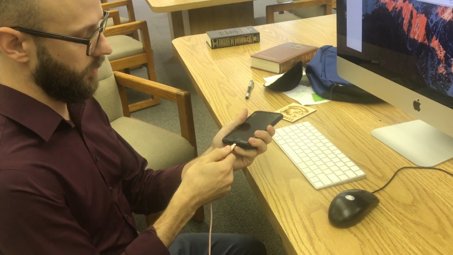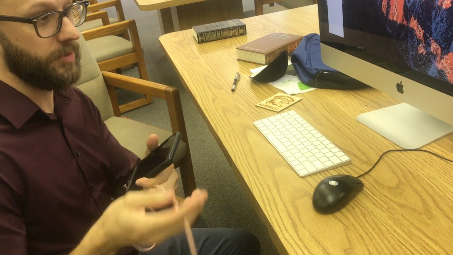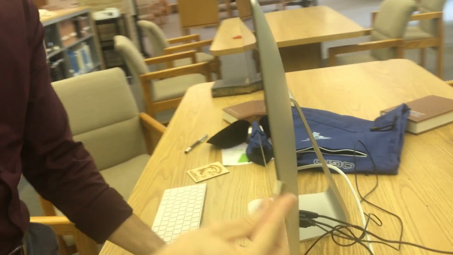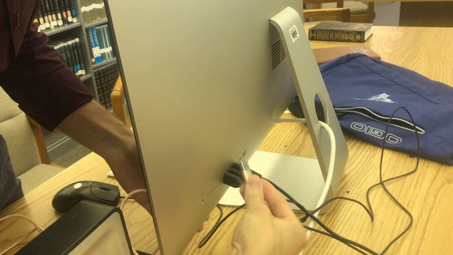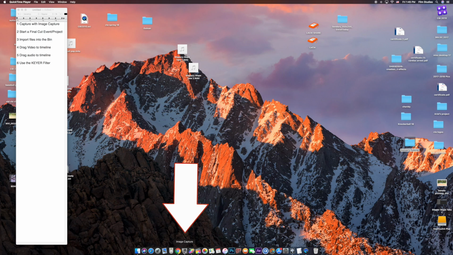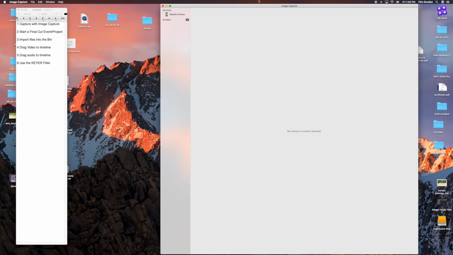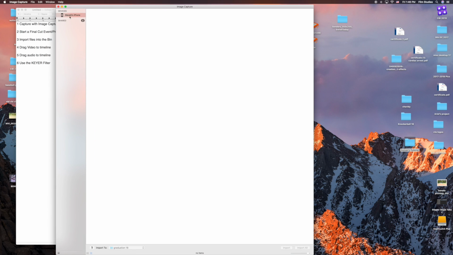All right, we take our lightning cable and plug it into the bottom of the phone. If you have an Android, it's probably something very similar. Take our USB and plug it into the computer in the back. Make sure that it's facing the right way. Okay, now we're on the desktop. First thing you have to do, now that your phone is plugged in, go down here to Image Capture. And you're going to see the clips that we just shot on your phone up here.